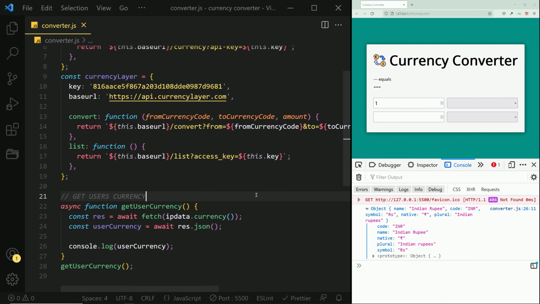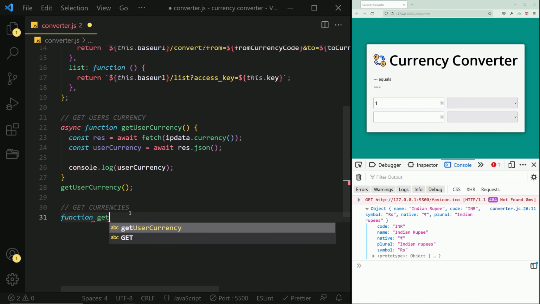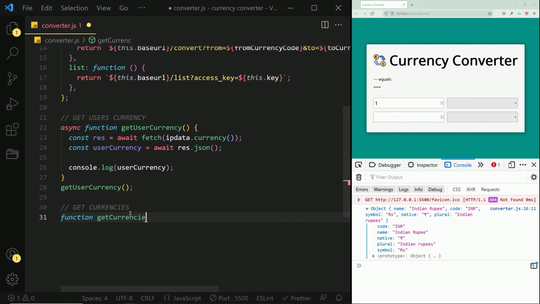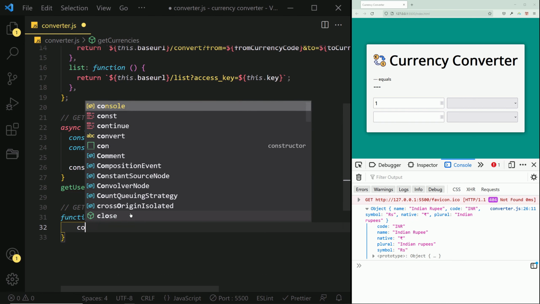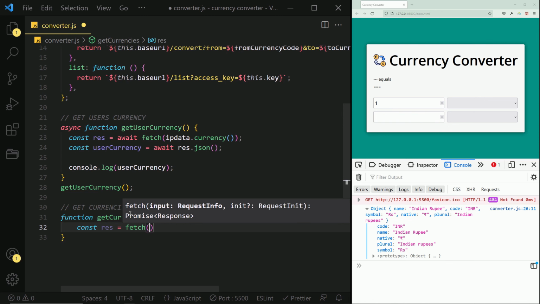Well, now let's go and get all the currencies supported by the API, which will go at the end to our select inputs here. So we need to send a request to this endpoint here, which means currency layer list. So I'm gonna go and create a new function called get currencies. So it's gonna be a function getCurrencies, and that's it. Now let's go and get a response from the API using fetch, and then this is going to be currency layer dot list.